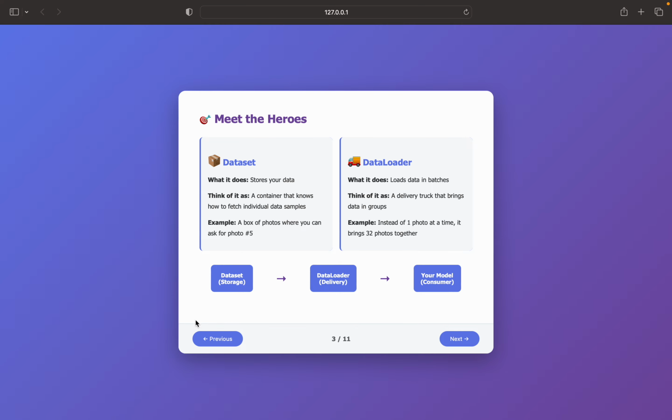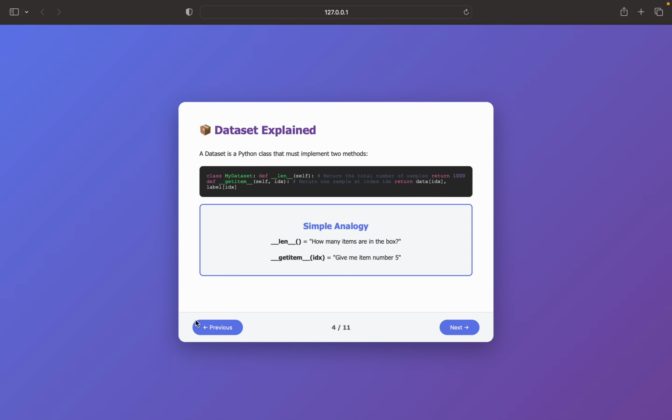Okay, so which containing like 32 photos together. So that is how the data loaders work. Okay, so I believe you guys have got some basic idea about the dataset and the data loader. So this we can discuss when we do the coding part.